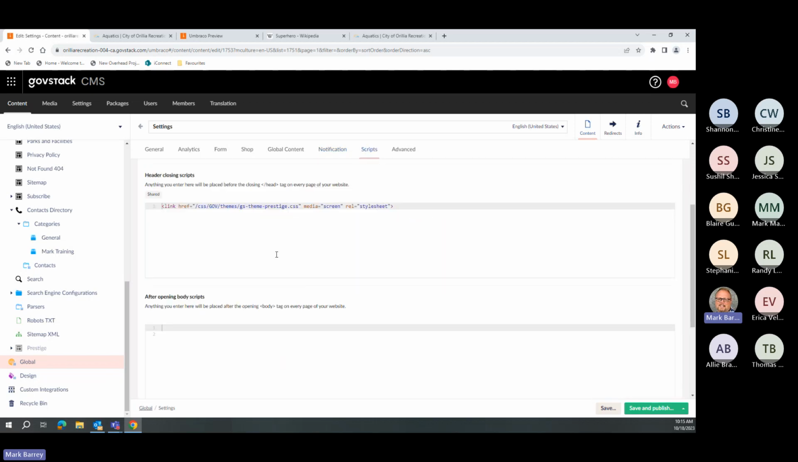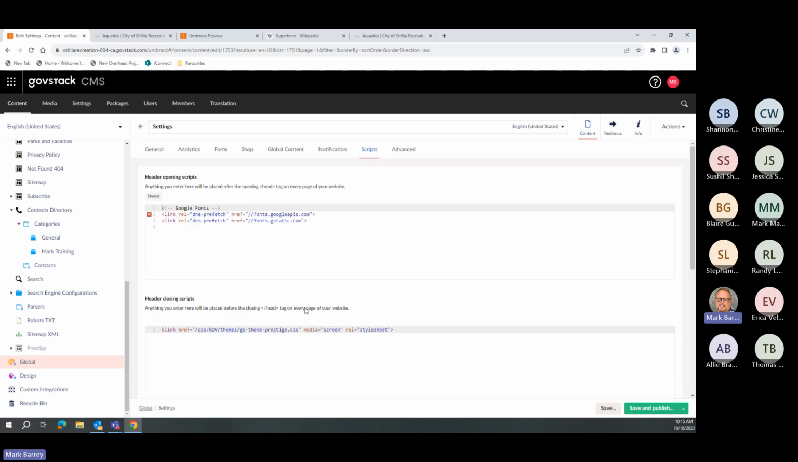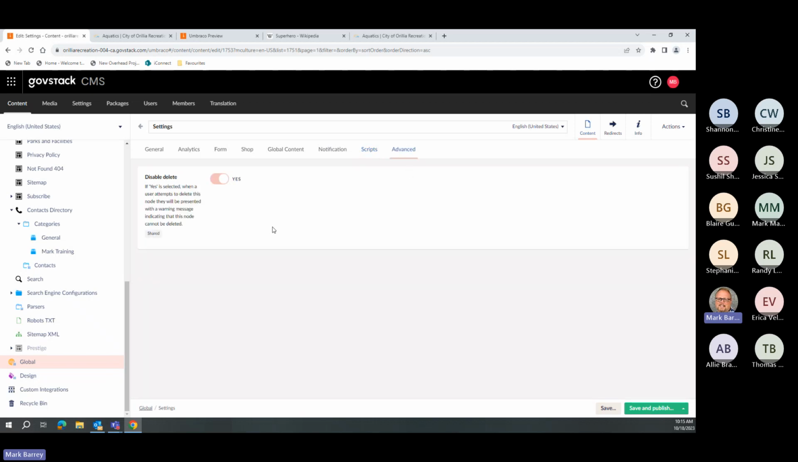Scripts, we've already got some scripts tapped into there. But these are ones that would apply to your entire site. Once again, this is global settings. Anything I attach this to, those scripts will show up. Okay. And advanced is simply disabling the delete.